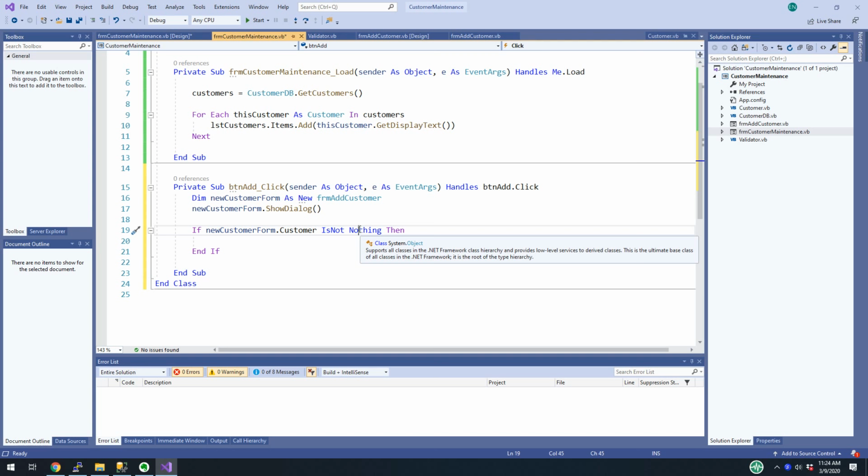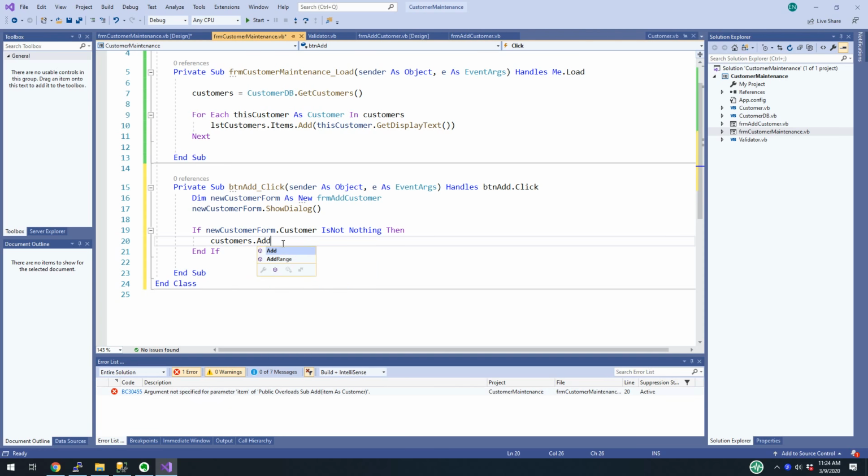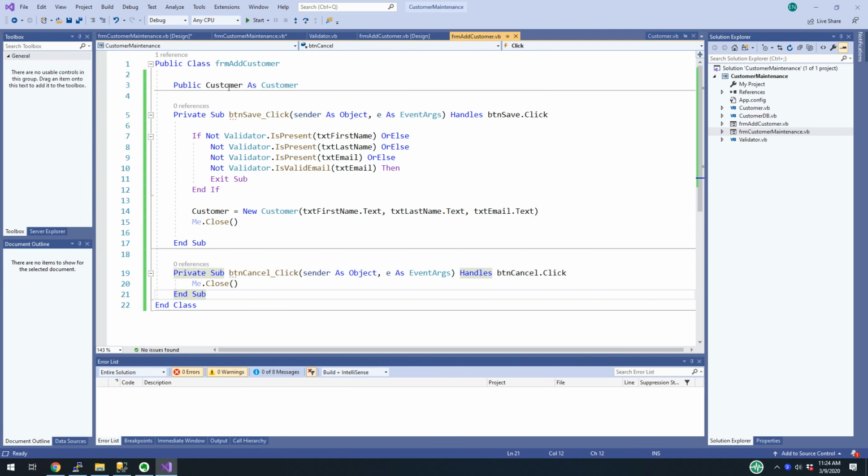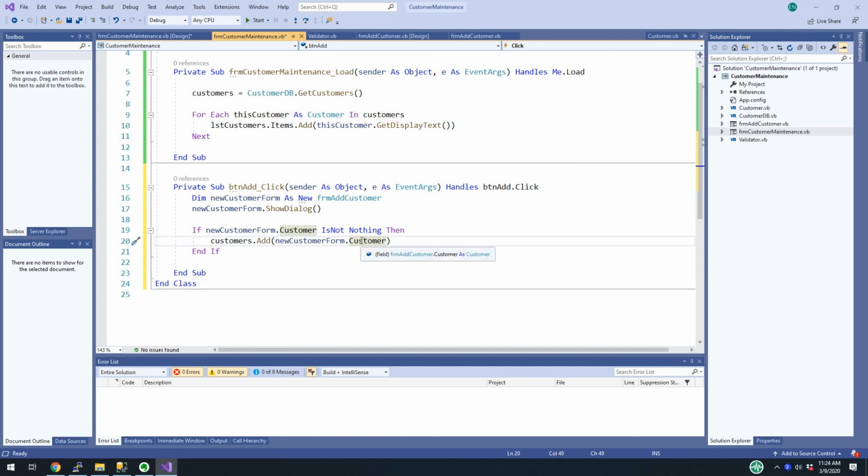This event handler should add that customer to the list. So I'm going to write customers.Add(newCustomerForm.Customer). And this customer, if I go back to my new customer form, is this one. So that's what this is. I take that and add it to the list of customers.